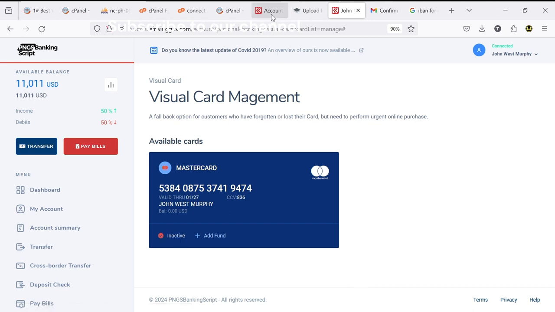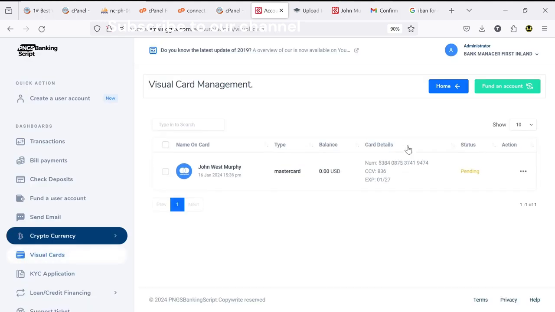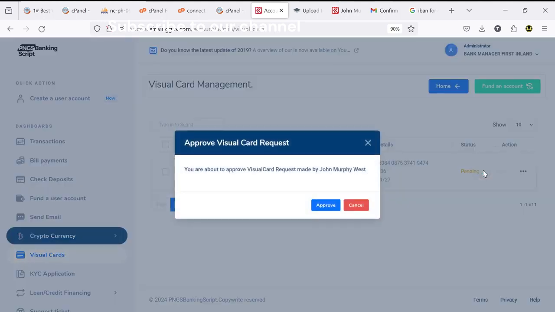So let's come to the admin right here and come to virtual card. Let's see this guy and let's approve it. So let's approve this guy's card. So we've approved this guy's card. So this is so awesome.